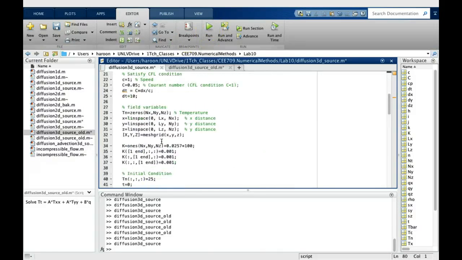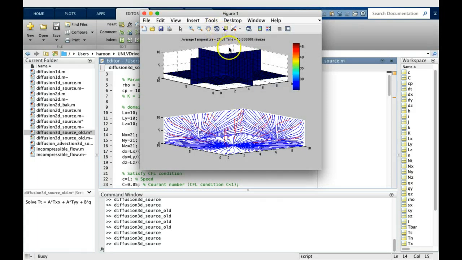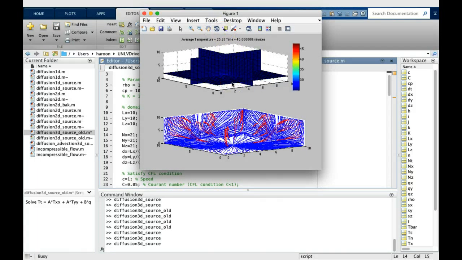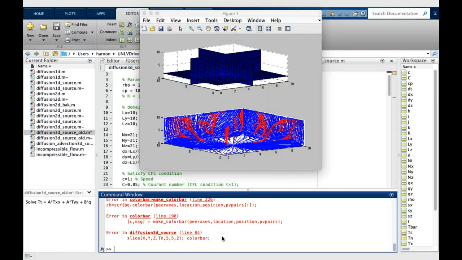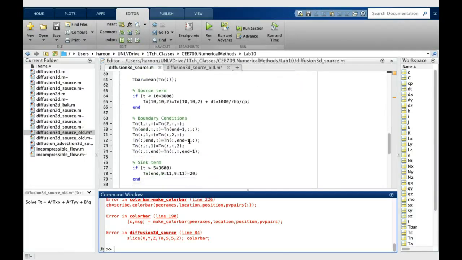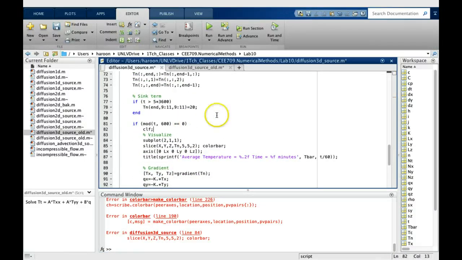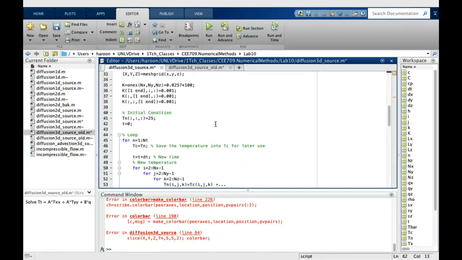Let's display this for maybe 3 iterations. Actually, we have to run it at least for 600 iterations to see some visualization. So let's run it for 1200 iterations. So as you can see, it's overplotting because we missed the clear figure command, which should have appeared right here after the visualization starts. So clear the figure before you display anything.